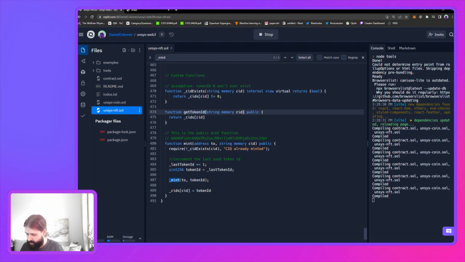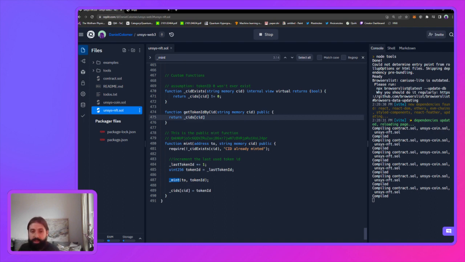So I get the get token ID by seed. I don't know, should I keep capitalizing the whole thing? Get token ID by CID. I probably have to have a better name for these. So I get this stuff, mint it, and then I want to return the token ID of that CID. And so if I do the same twice, I should be getting the same token, right?